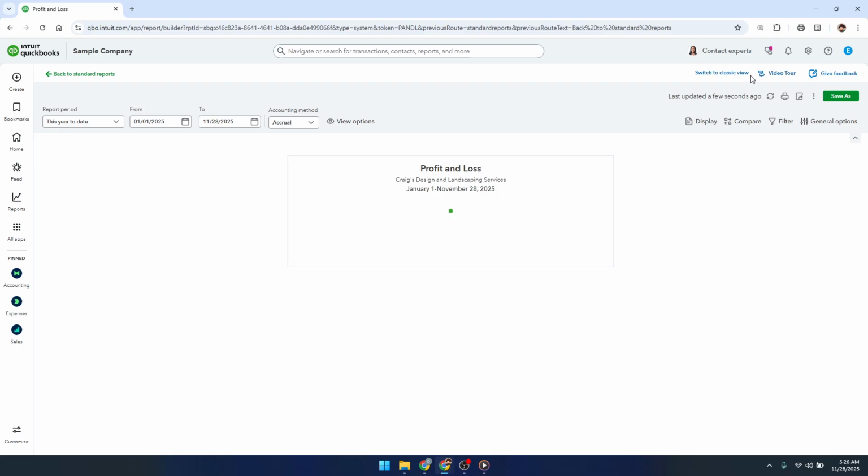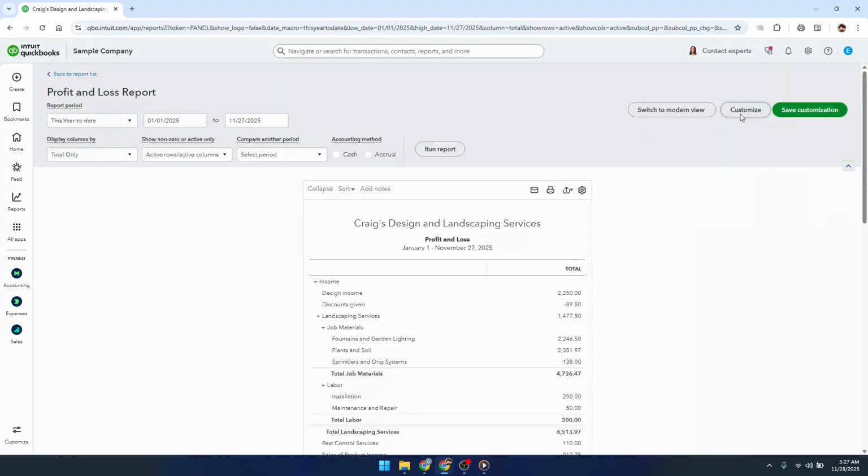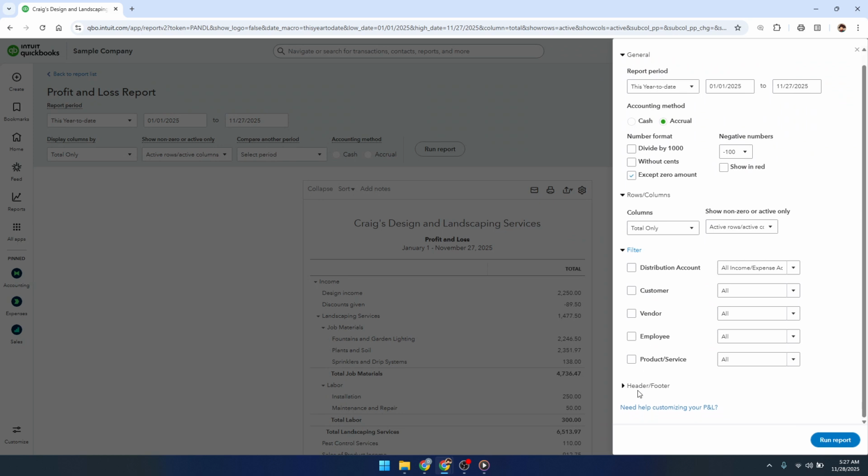Once the report opens, go to the top right corner and click the Customize button. This is where the real power of QuickBooks reports lives. Start by adjusting the date range so it matches the period you want to analyze, like last month, last quarter, or a custom range. Next, review the columns in the report. You can add or remove columns depending on what information is important to you, such as accounts, classes, or locations.